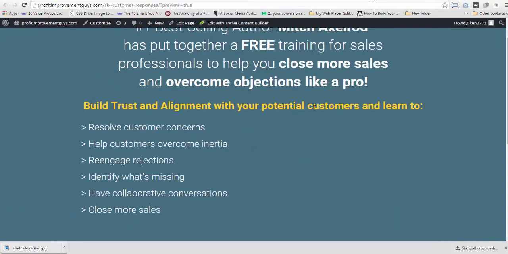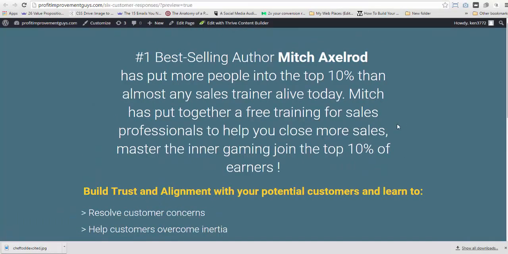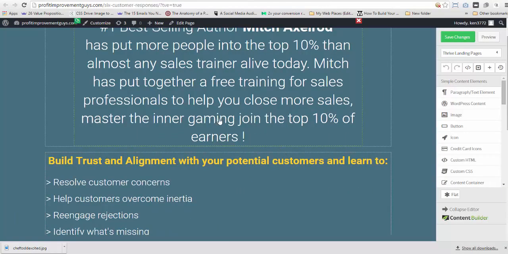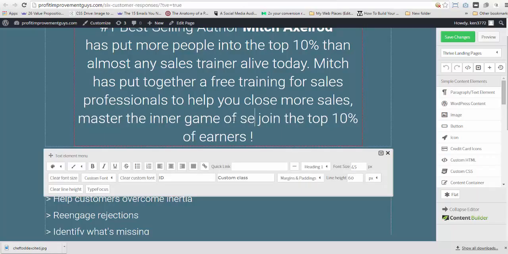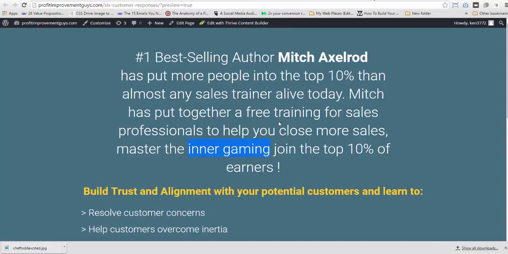So we're going to save our changes. We're going to come over here and reload, and we'll instantly see those changes. I don't like this because it doesn't make sense. So we're going to change this text to that, because that makes better sense.